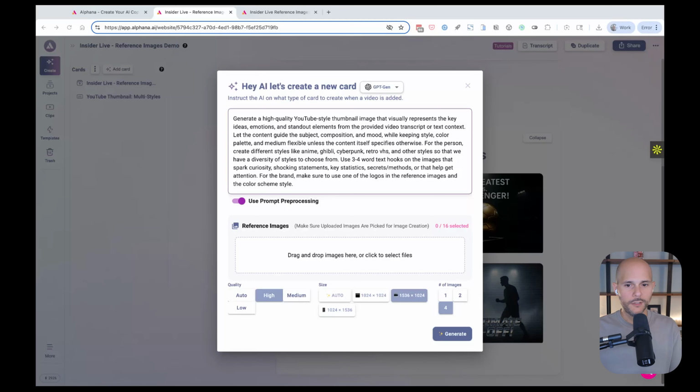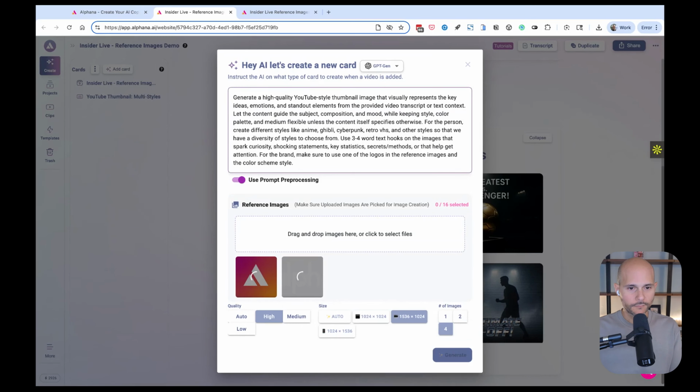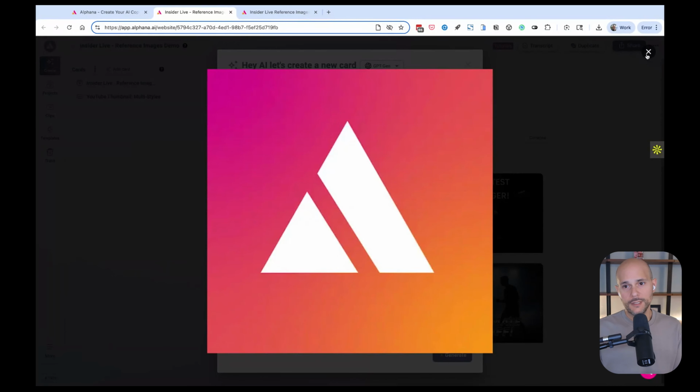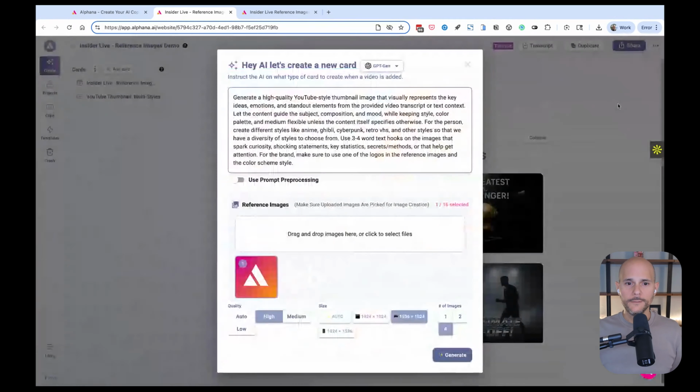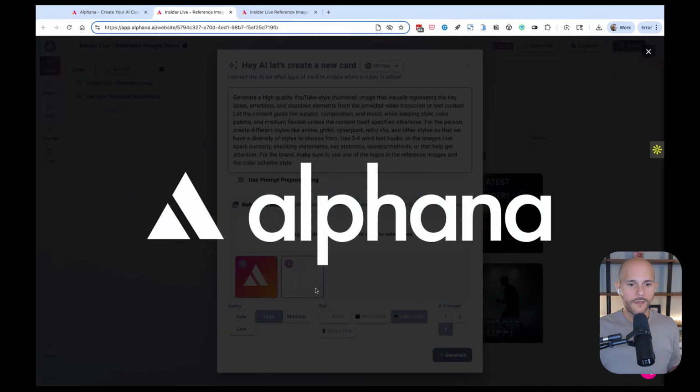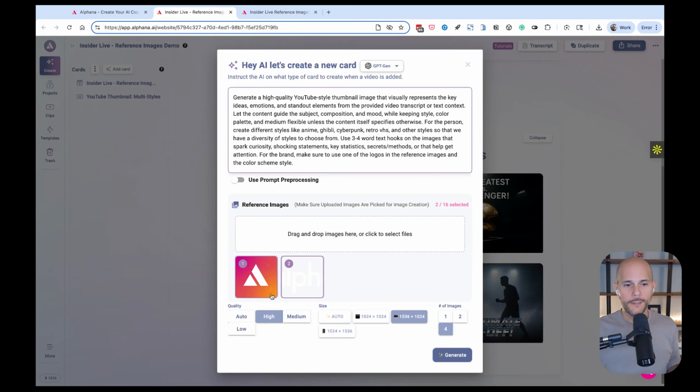Well, here's what I'm going to do. I'm going to upload from my computer. I'm going to upload the logo and the style in here. And so now if you see, I've got the Alphana logo, but just the emblem, right? Plus the gradient and the colors. So this is the color scheme for Alphana. And over here, if I click on it, you're going to see I have our logo, right? Full white and text all set up, okay?